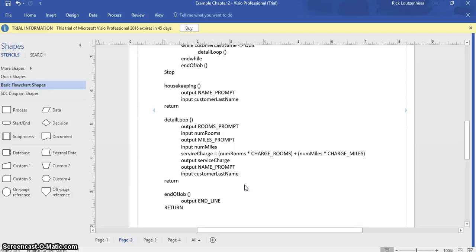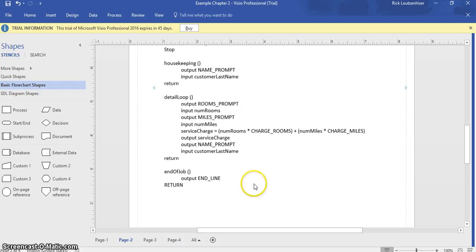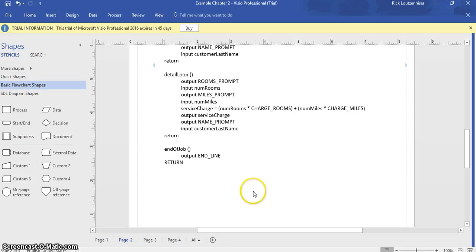Okay, and when the user is ready to quit, they type in ZZZZ, and it will skip this loop and drop down to the end of job. Okay, so that is the detail loop, and then the end of job is pretty simple. It outputs the end line, which says thanks for using the program, and stops. And now no more memory is being used. This program is now over.